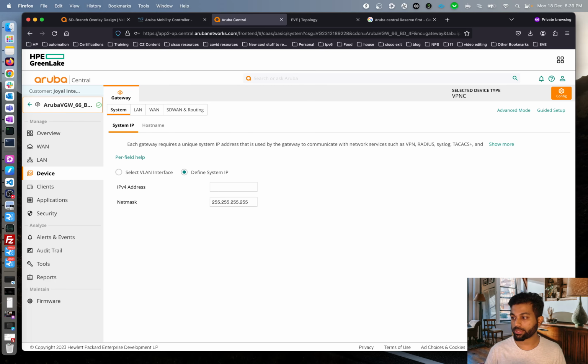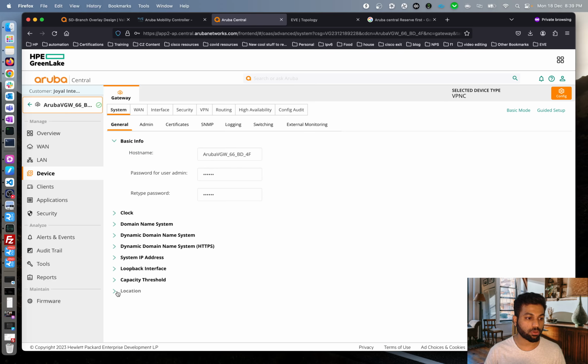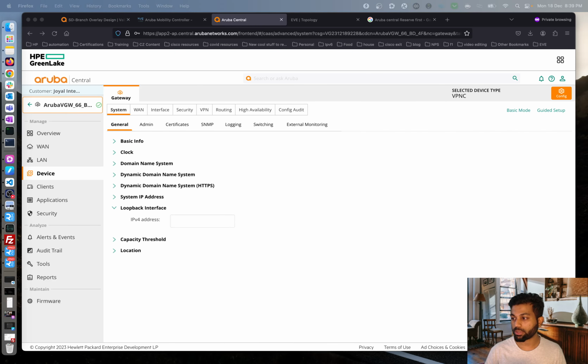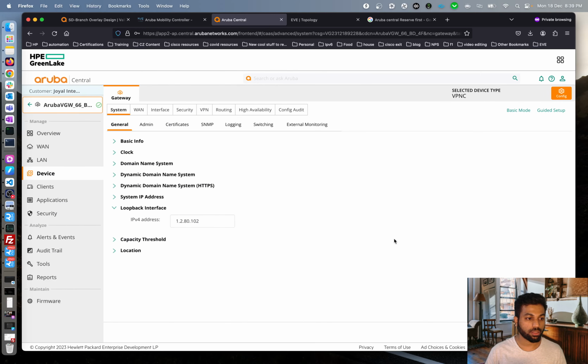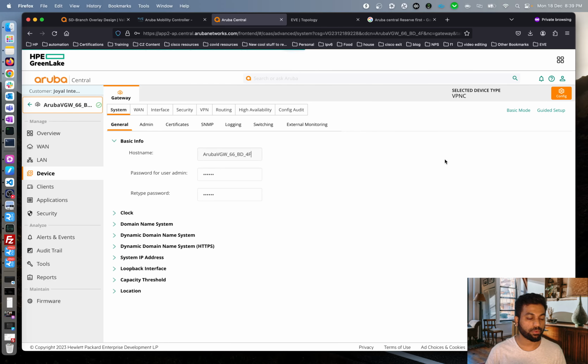Okay, so we are on the system, right? Similar process like we did. Let's go to basic, let's go to advanced mode. Let's go to loopback. Let's put a loopback of 1.2.80. Unsaved changes, cancel. Yeah. So I'm going to hit the save button here. And then let's put the host name, which is going to be VPNC 2 DC2 because it's in the DC2. Hit the save button again.